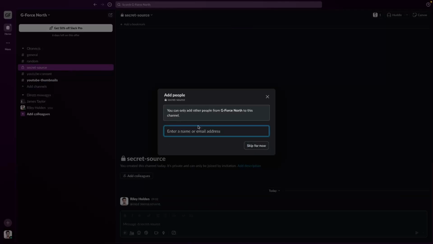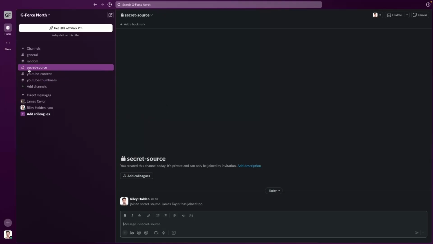It's now going to ask who we want to add into this workspace. So let's say, for example, I want to add in James. I just start typing in James right here, then I can add James and add. And now at this point, only me and James can see the content inside of secret source. For anybody else on my Slack team who is not added into this private channel, they will not be able to see this and they will not be able to access the content or the messages inside.